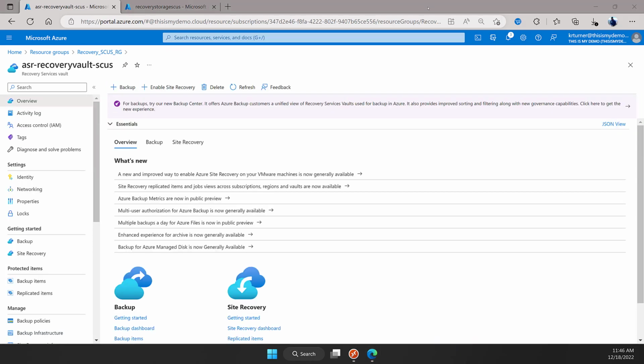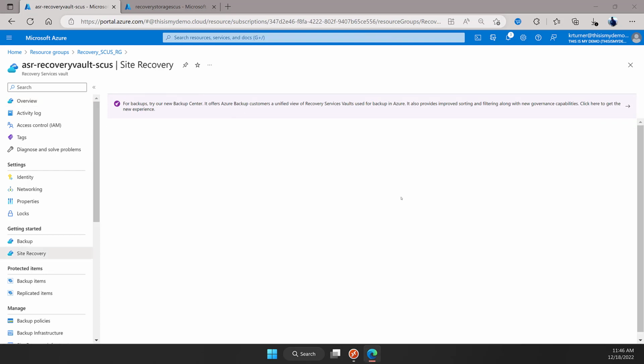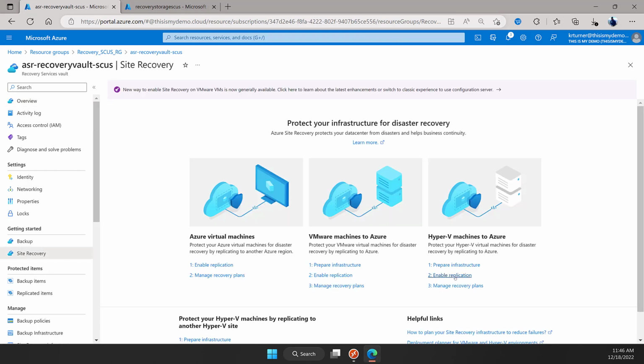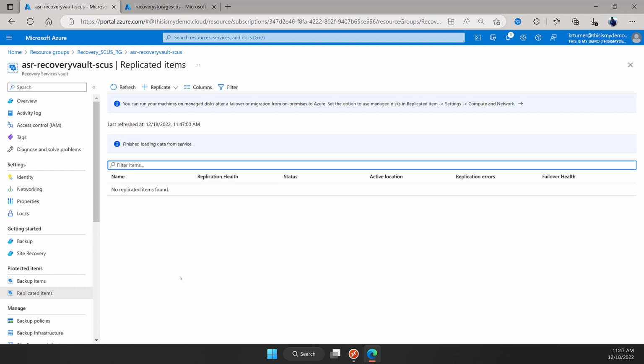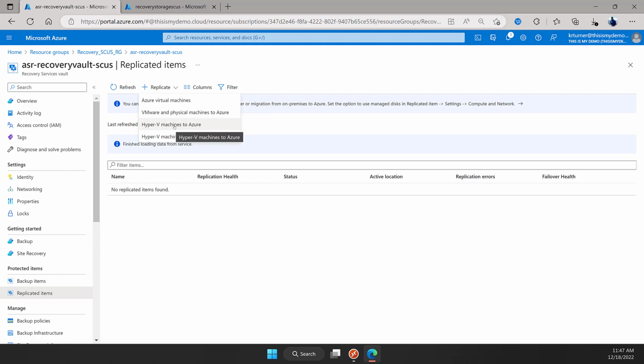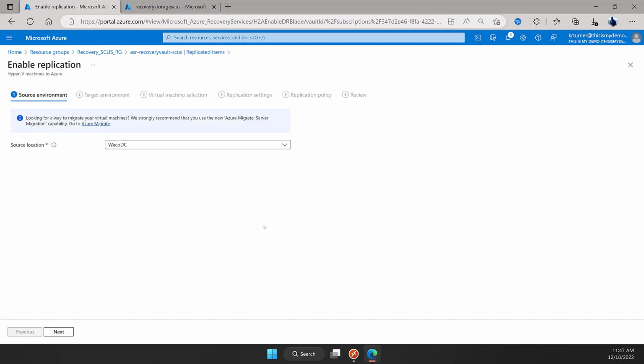Okay, now we're ready to actually start enabling protection on our VMs. We could do one of two ways. We could go up here and enable site recovery, and then hit number 2, enable replication, or we can come back over here to protected items, under replicated items, click the down arrow under replicate, and choose one, the proper targets. We're going to go ahead and hit Hyper-V machines to Azure.